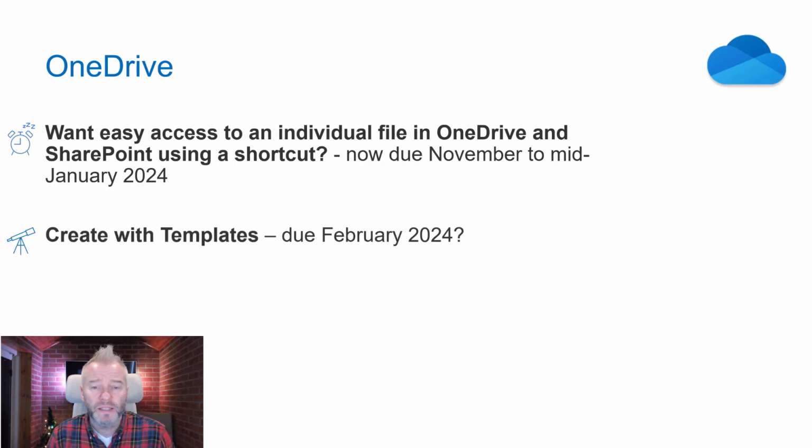Create with templates. So when you create a new file in OneDrive, it's going to ask you, do you want to just create a blank file, or do you want to use some templates which Microsoft are going to supply? One to watch. Just a reminder, folks, that when you see this icon here, the telescope, it just means that it's a bit further out. Those are from the roadmap. You have to take the details with a pinch of salt, and definitely take the data with a big pinch of salt. Maybe February, I'll tell you more about that nearer the time.